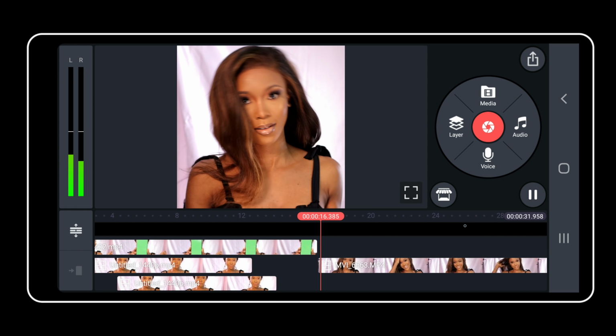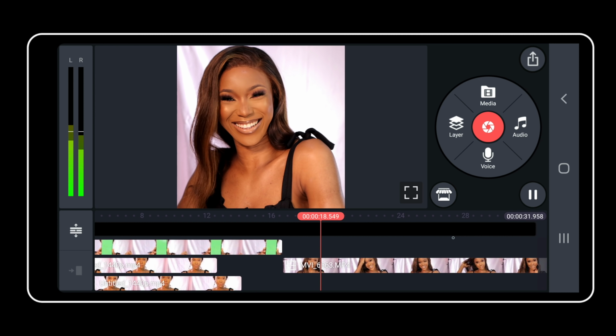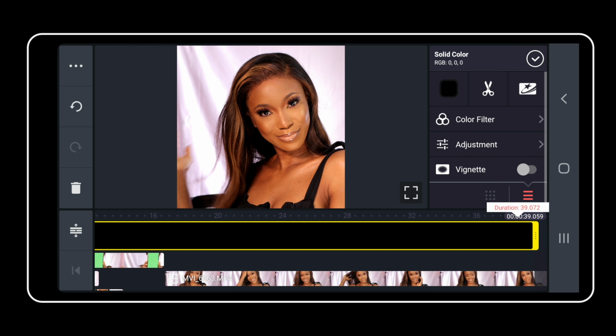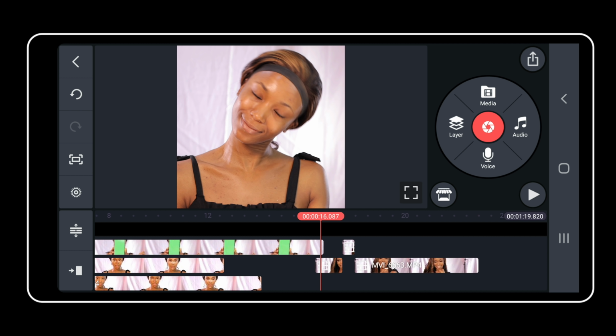You do want to take your time with this to make sure that everything flows. So be precise with your editing and your trimming, so that everything looks professional.